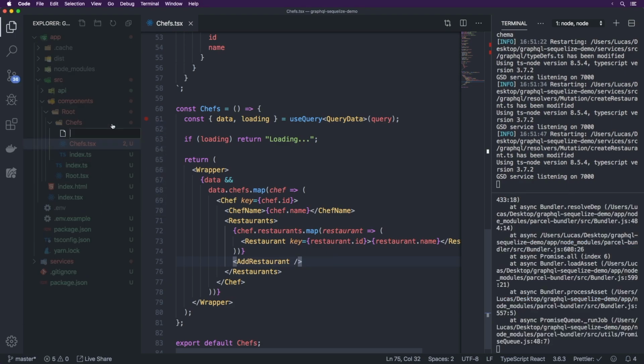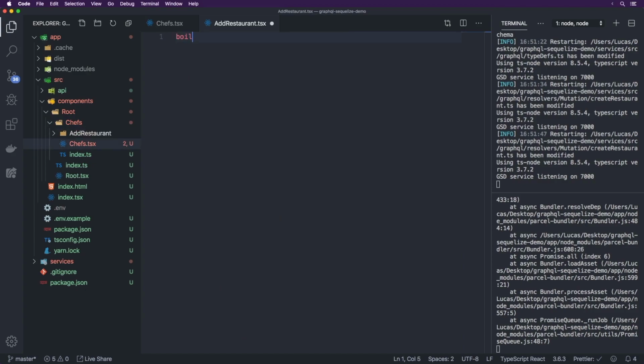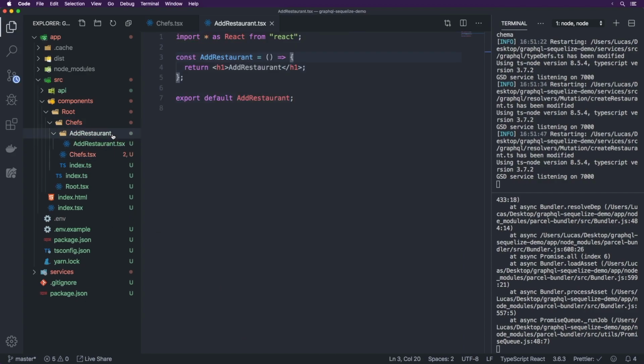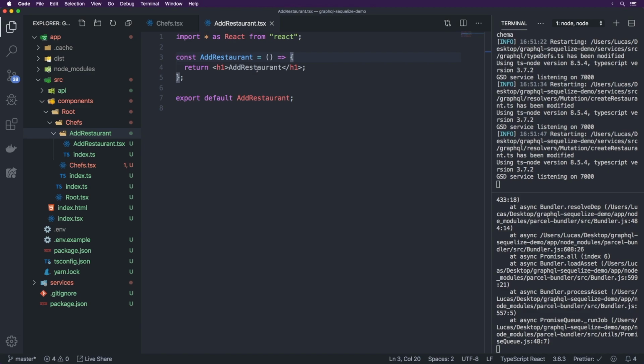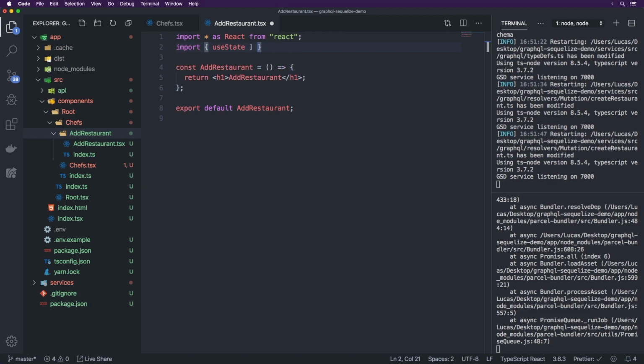So new file, add restaurant.tsx, and do that. And then new file, index.ts, add in this file here as well. So we have our index.ts, which imports this, which is our component. So now inside of this component, we use React here like this, but let's also add in import useState from React. One of my kind of gripes with TypeScript is that there really is no way to combine these two into one line. But anyways, let's continue.